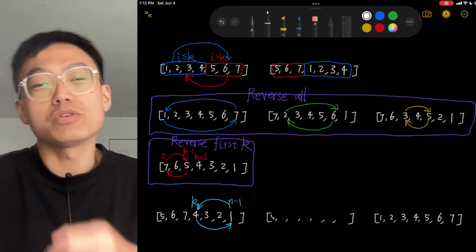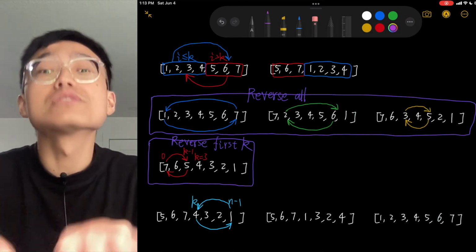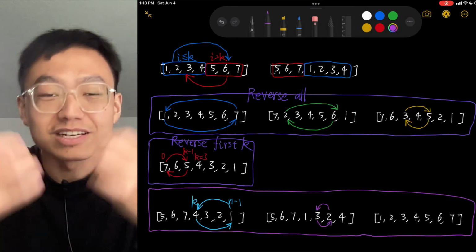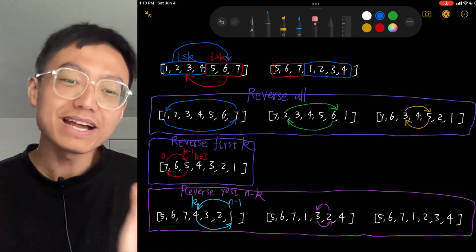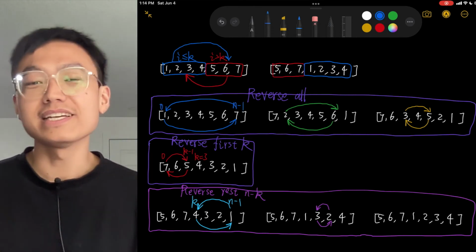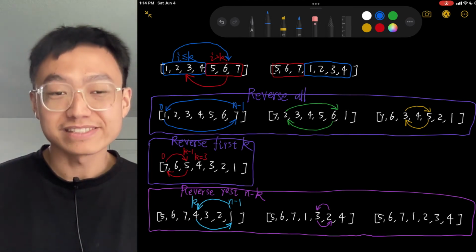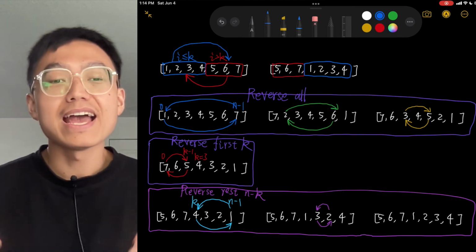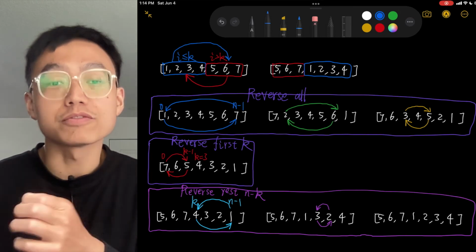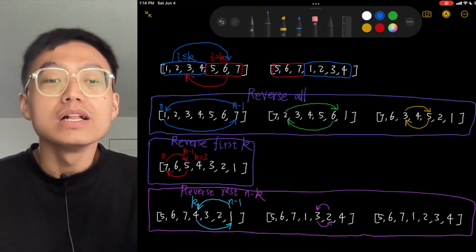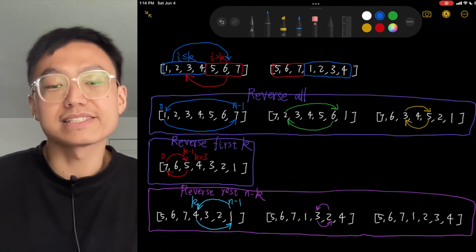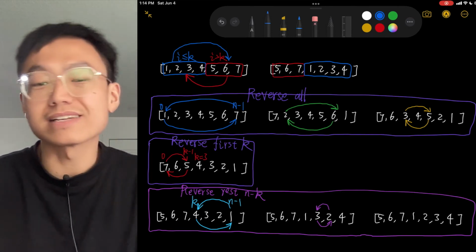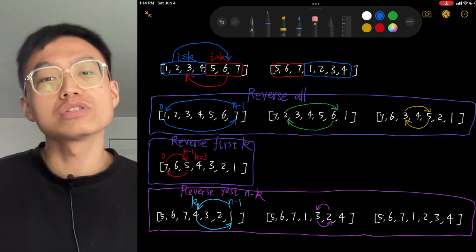So after we call this reverse function 3 times, it gives us the required result. So let's analyze its complexity. The time complexity is O(n). There are n elements reversed, and we do it a total of 3 times, which is O(n). And the space complexity is just O(1) because no extra space is used.